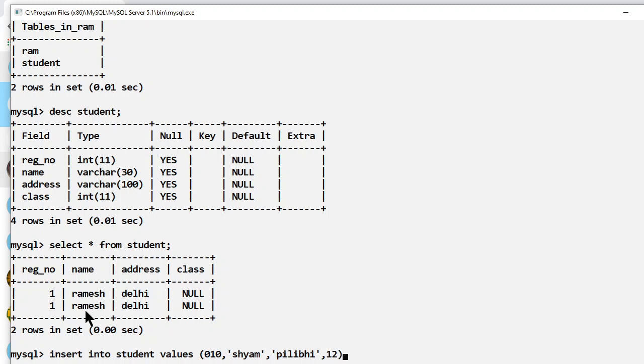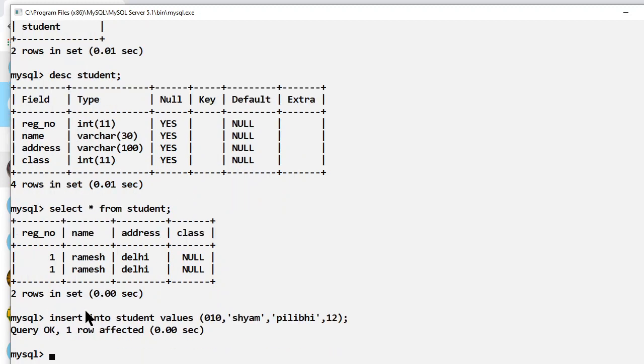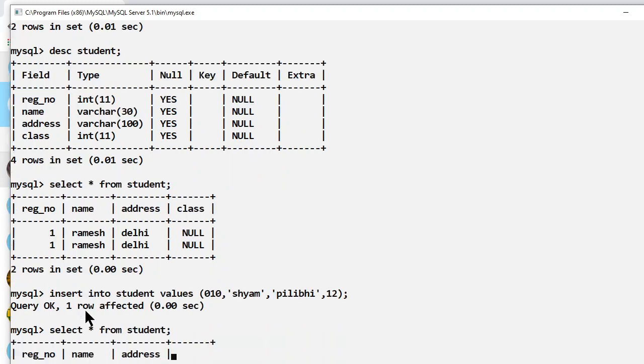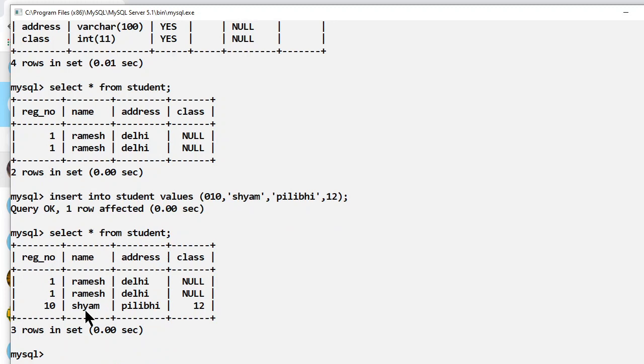So I will insert this value in the table and semicolon. I will press the enter key. Query executed. Now if I want to see the values, you can see that the third record is also inserted: 101, Sham, Pilibhit, the spelling is wrong, and class is 12. So this is how we can insert a value inside the table.